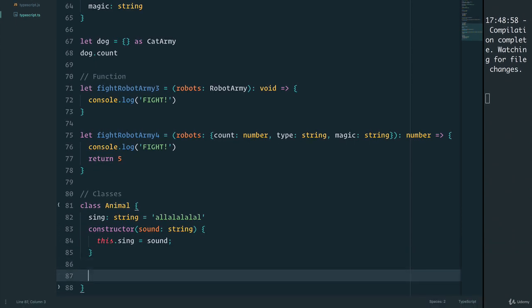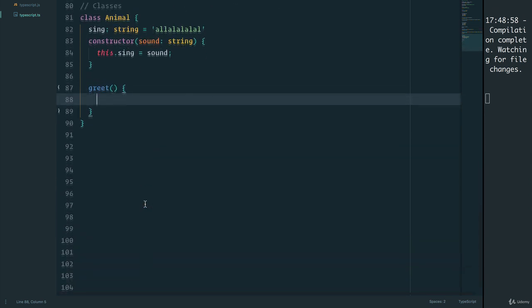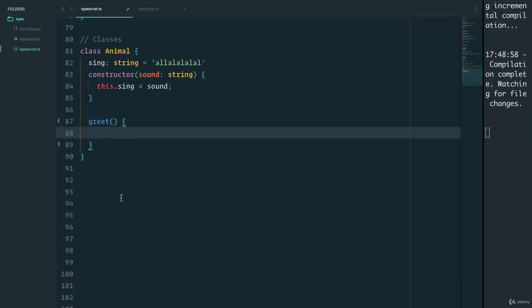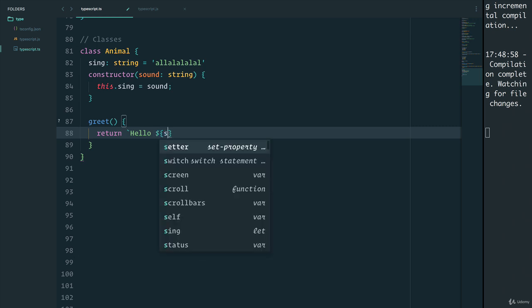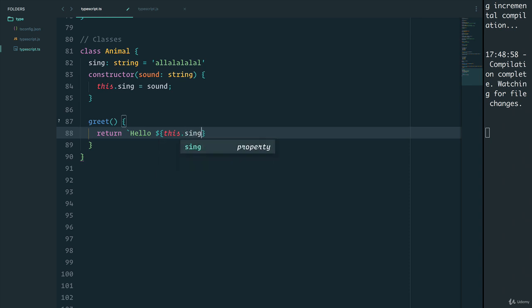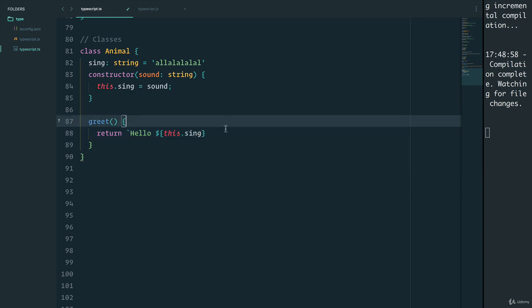Now we'll also have a function or a method called greet. And this greet method is going to, let me scroll down here so we can see better, return a template string, hello, plus, or we don't need the plus, we can just say hello, and we'll add the this dot sing property. And let's close off with a backtick.